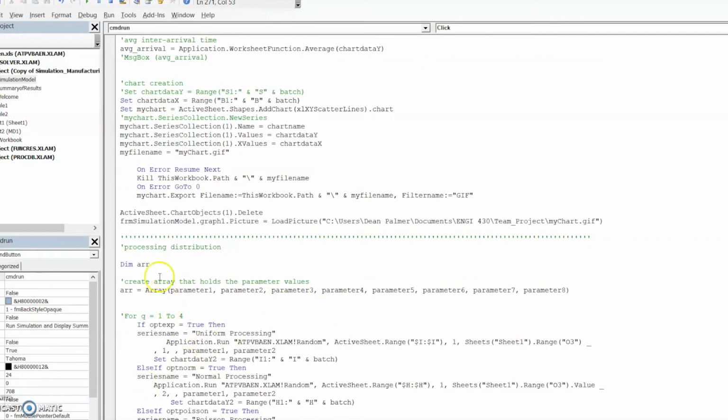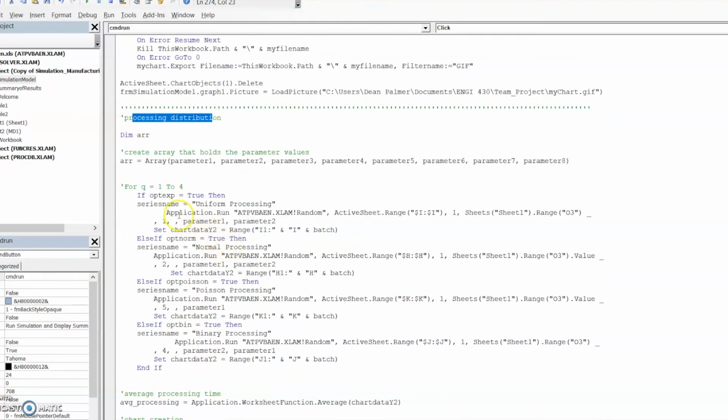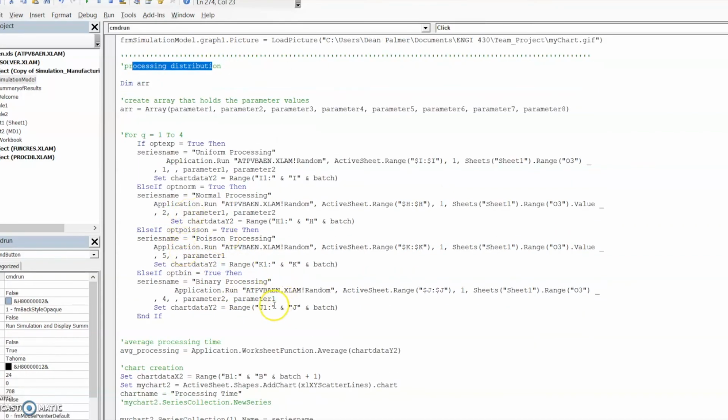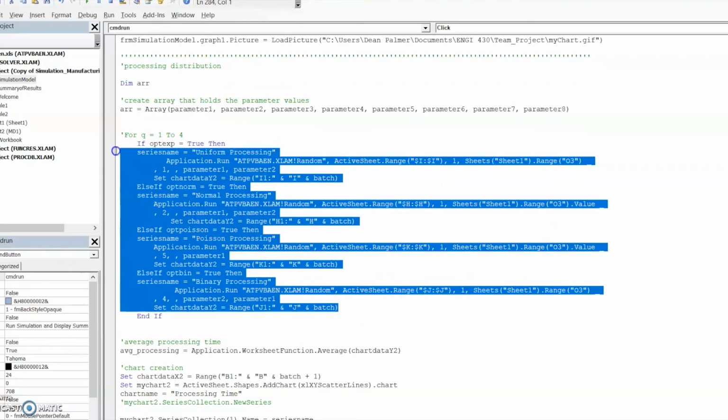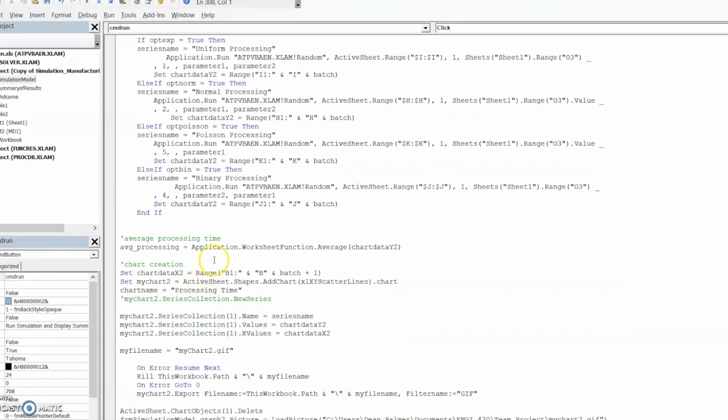The processing distribution that dimensions an array, creates the array that holds all the parameters and values. This goes from 1 to 4 because we have the 4 different kinds of distributions. This is a bunch of error checking to make sure that everything is entered in correctly. If not, the messages will pop up. This shows the average processing time that's on that last sheet that's outputted.